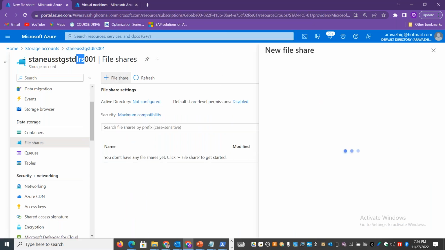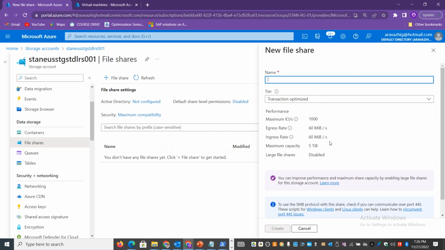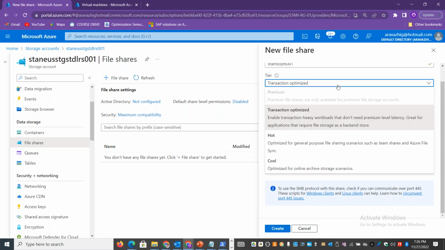But yeah, you have the option to create a 100 terabyte maximum limit on your file share. Okay, Stan transaction optimized file share 001. And if you want to select the hot tier and cool tier, you can also select that. Hot tier is for general purpose, so you can access it anytime. But the cool tier option will give you a lot of cost saving.